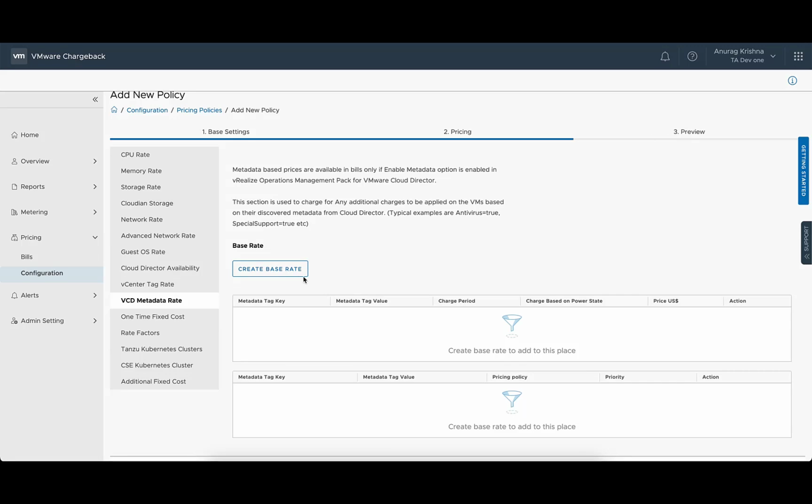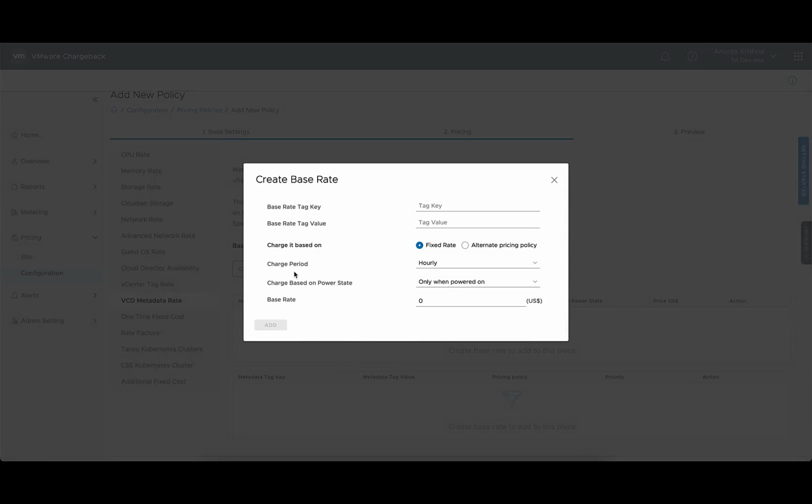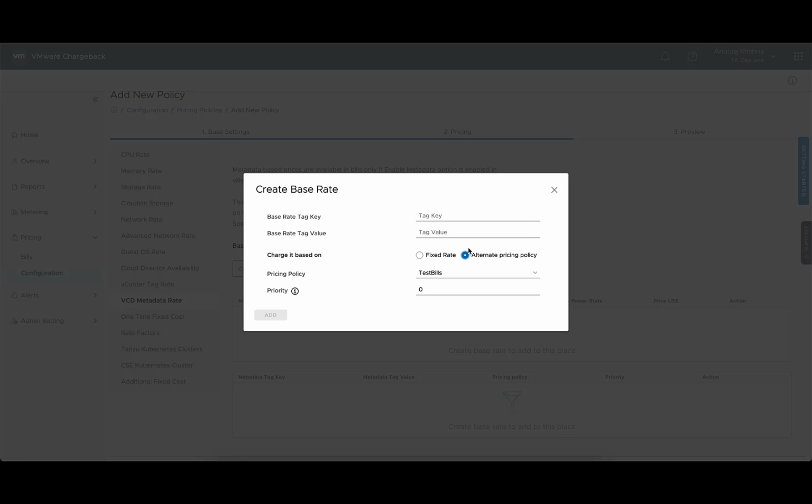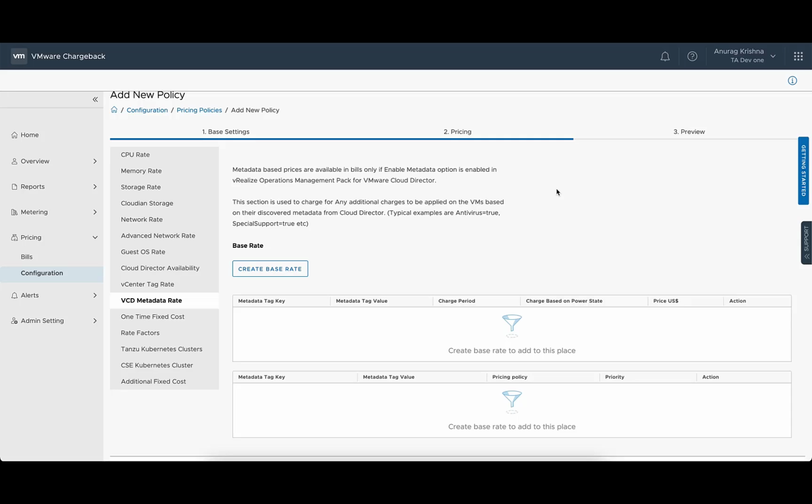For advanced use cases where you want to be able to price different resources under the same OVDCs differently, you can utilize the alternate pricing policy section. We have a white paper which details the different configurations and the various scenarios. You can refer to that.